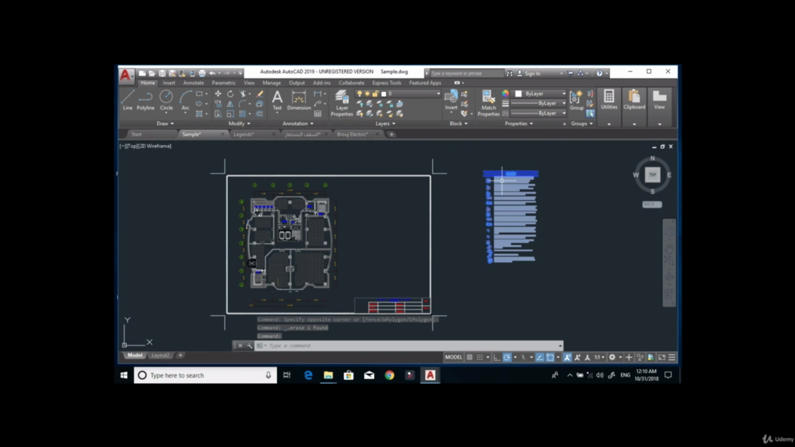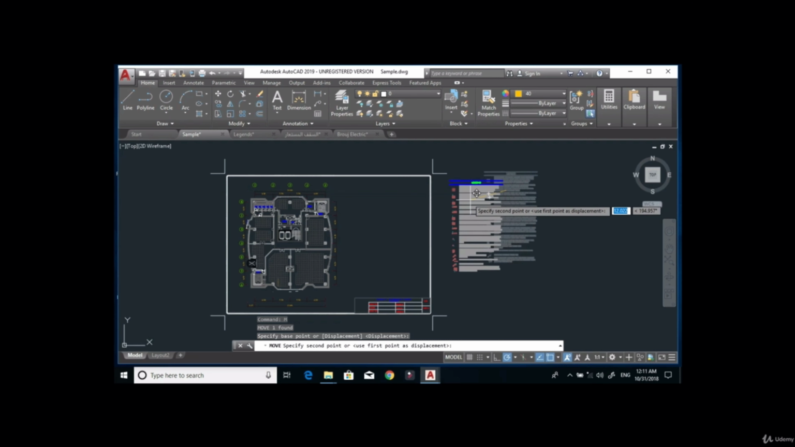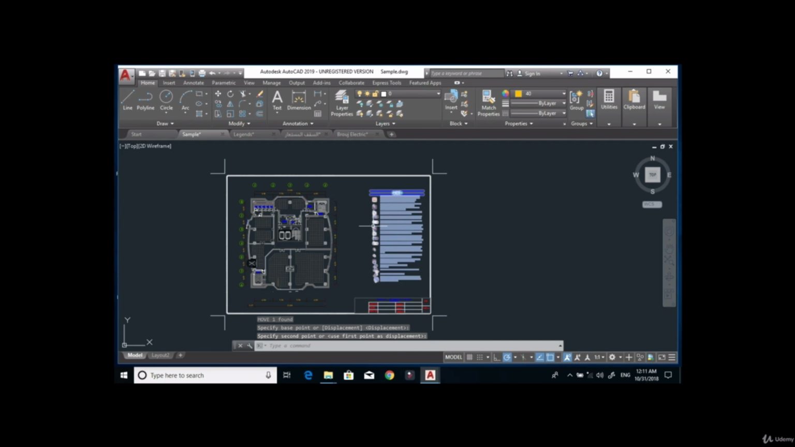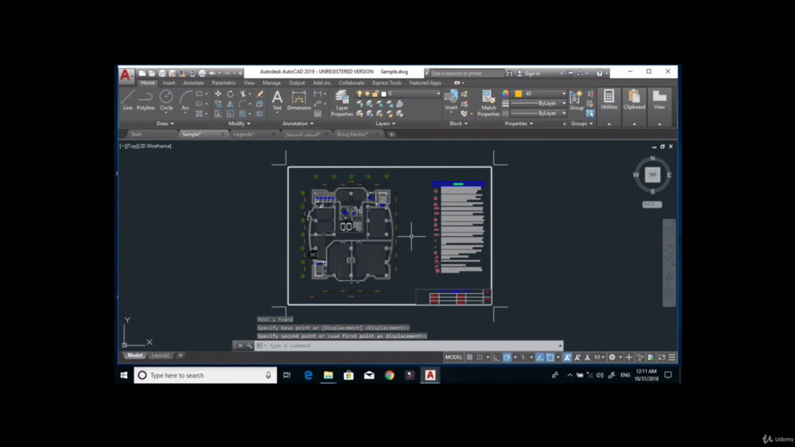What do I have to do? Move. You can select Move here or press M on my keyboard. M here, enter, and click here on the legend. This way, drag. Now I have finished importing my legend.